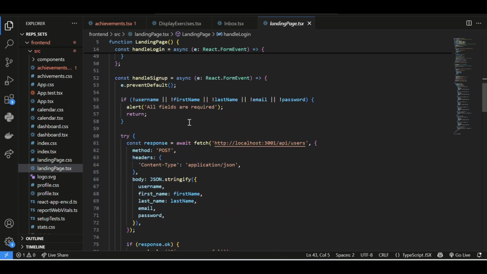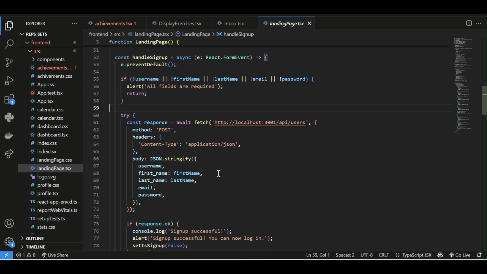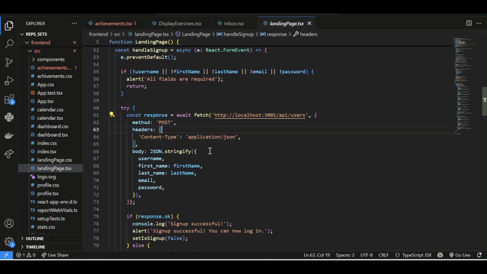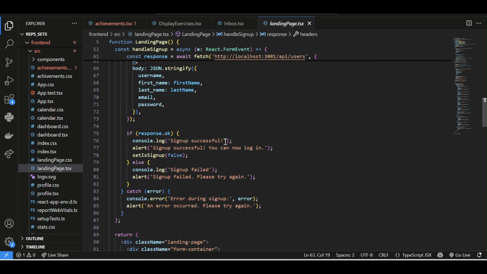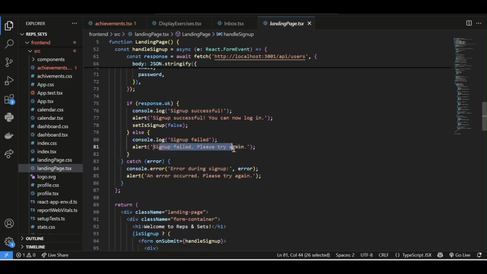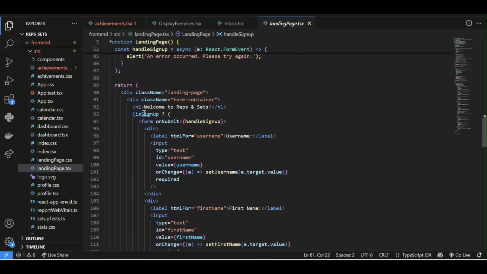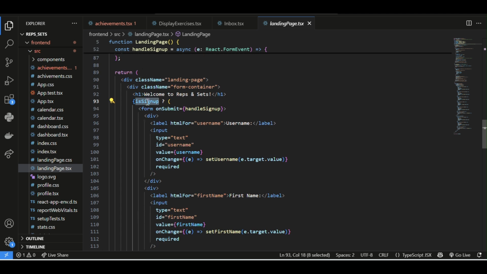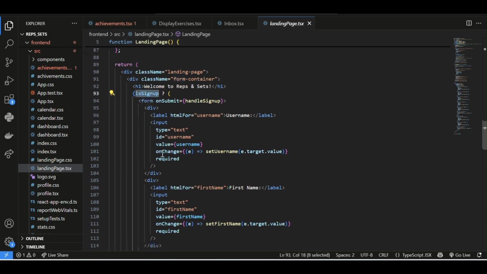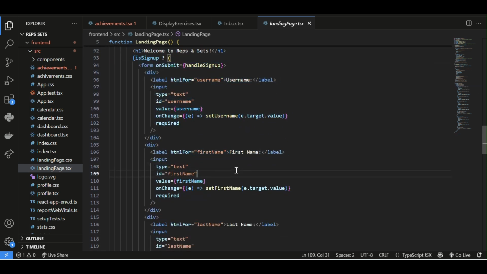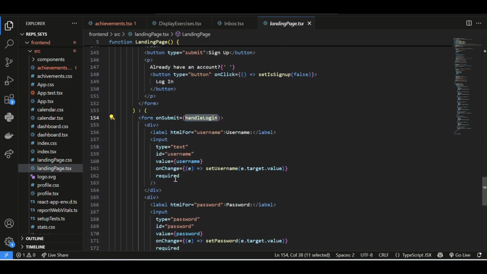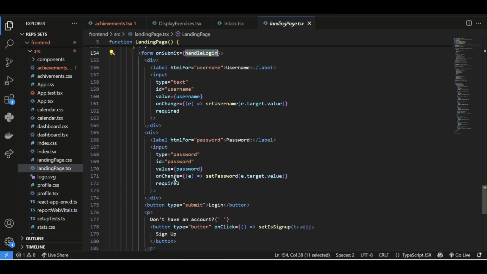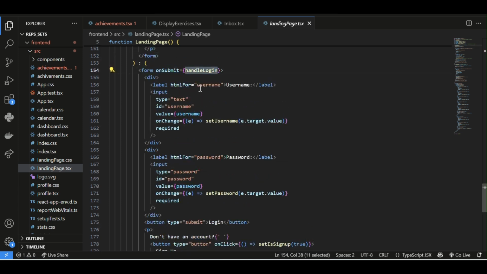That of course handles the sign up function. We need all fields to be filled, and perform a post request. If it's OK, you get a successful alert, or otherwise a failed alert. And here, if the parameter is set either to true or false, and if it is true, we have the sign up form, and otherwise you perform the login, and when pressed you perform the login function.